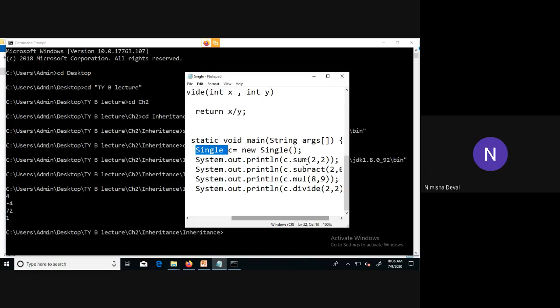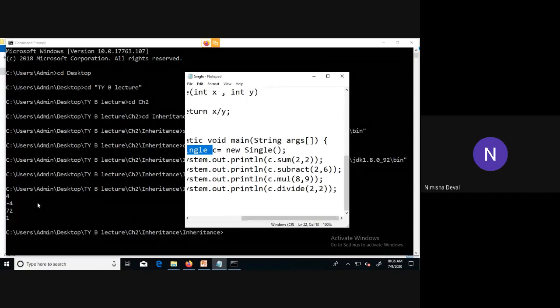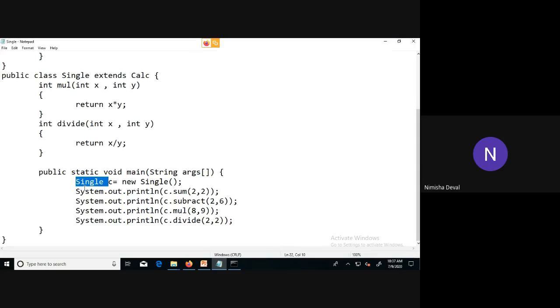First one is for summation, so it has printed a 4 over here. Second one is 2 minus 6, that's why minus 4. 8 into 9, 72. 2 divided by 2, 1. Okay, likewise, we have written this with the help of an object of a child class.